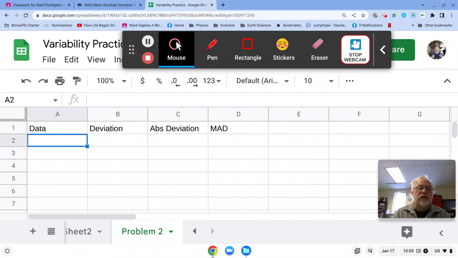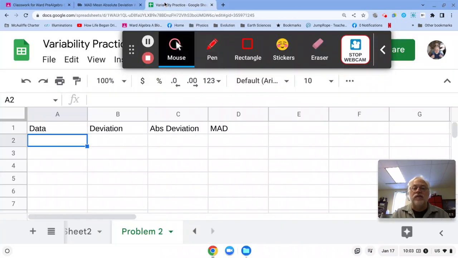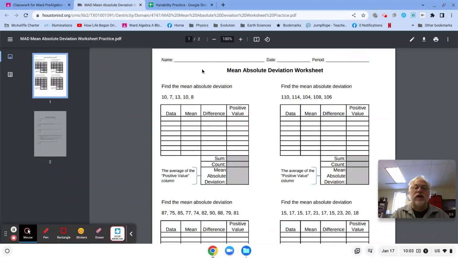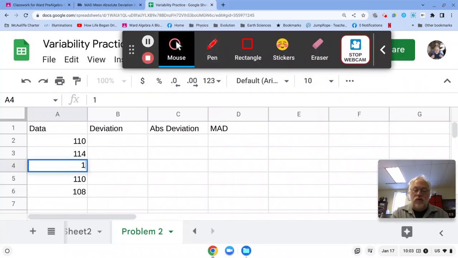I'll start with data, and I'm going to have deviation, absolute deviation, and then MAD. Okay, so let's first get the data. And the data comes from this worksheet. And the data is 110, 114, 104, 108, 106. So 110, 114, 106, 110, 108, I think is the data. I might not have it in order, but let's see if I got it. 108, 106, oh, that's 104, not 110. So it's 110, 114, 104, 104, 106, and then 108. Great.